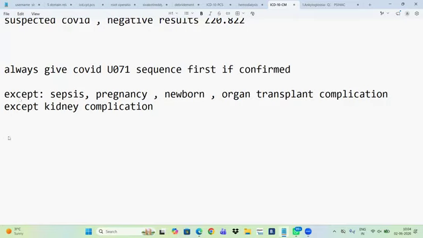Done? Clear, guys? That's it for chapter 1. Next, note down chapter 2, neoplasms.